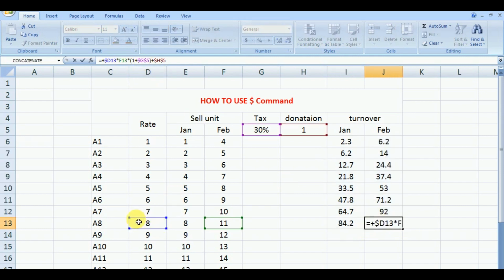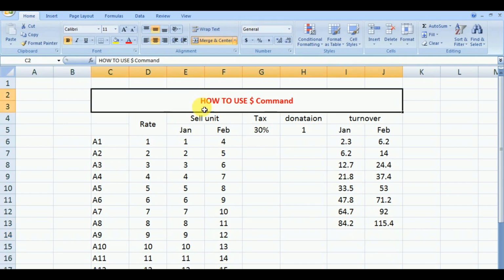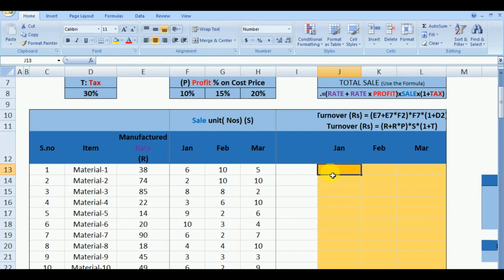Our rate is fixed to a particular column as we wanted, the tax and donation are fixed, and the cell unit is changing accordingly. That's how we utilize the dollar command to enter a formula in a single cell, and then we can move it horizontally and vertically to get all the required results. You have to perform the same exercise in the provided task. You have to only add a formula in the column J13, which is under January.